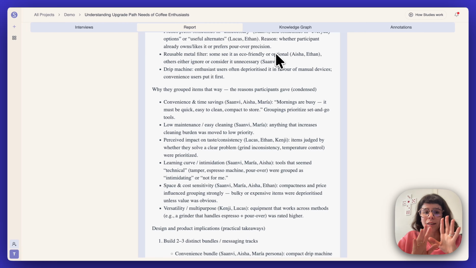Again, this is never a replacement for a moderated card sort, but it's a very, very fast way to explore how different audiences, or how a specific audience would, actually the correct word is would, structure the same set of objects before you go and invest in primary research.